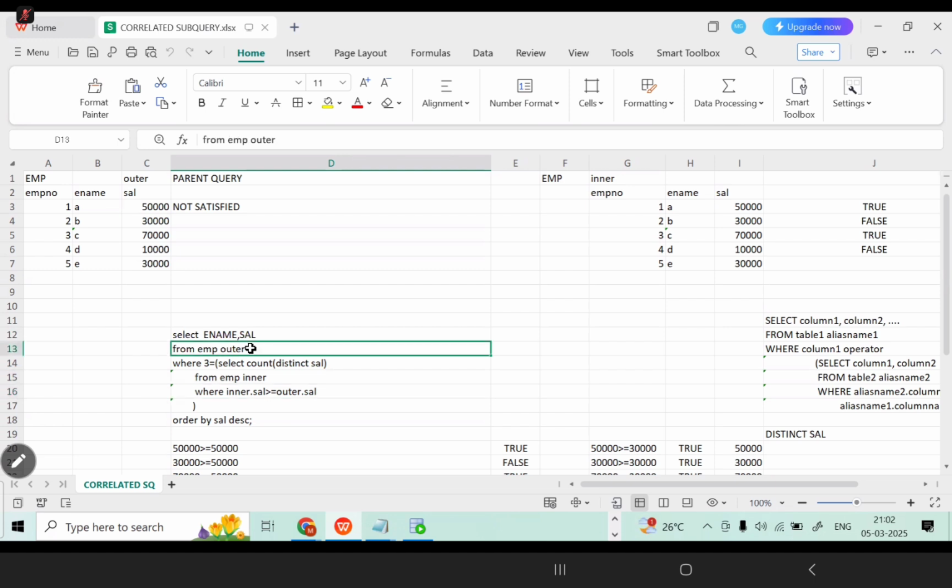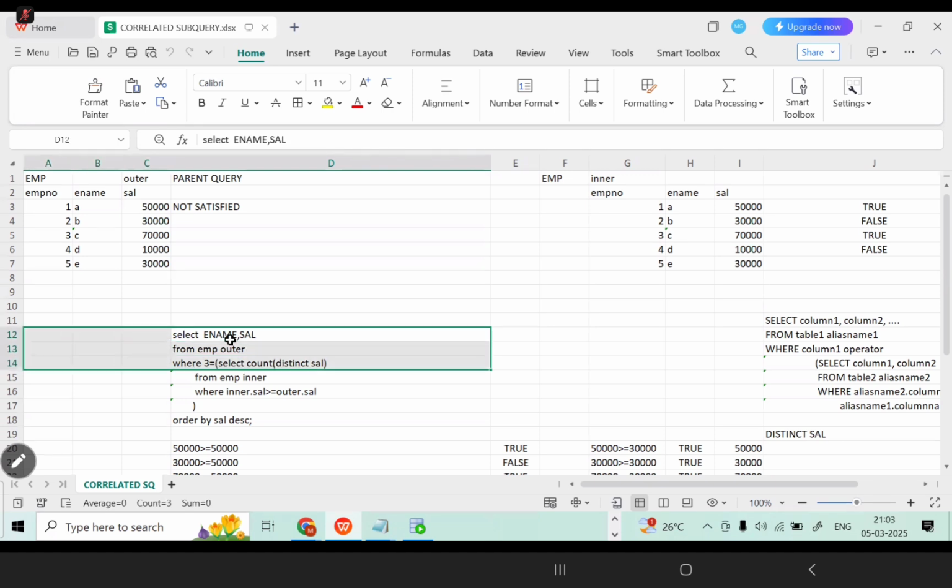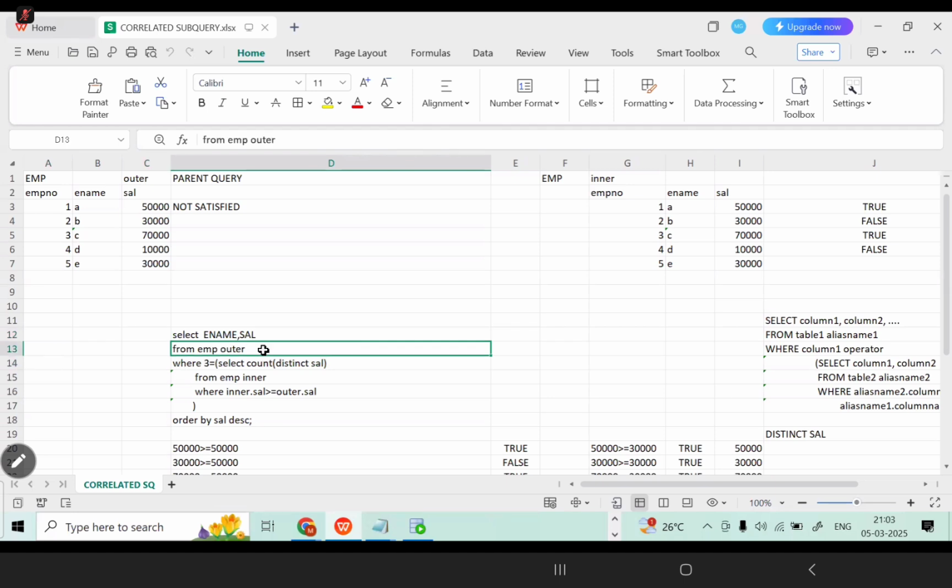Now you can tell me. Correlated subquery. Which query will execute? Outer query only. What is the outer query here? Up to this. Is select in the outer query or not? Select employee name from EMP. Up to this is the outer query only.